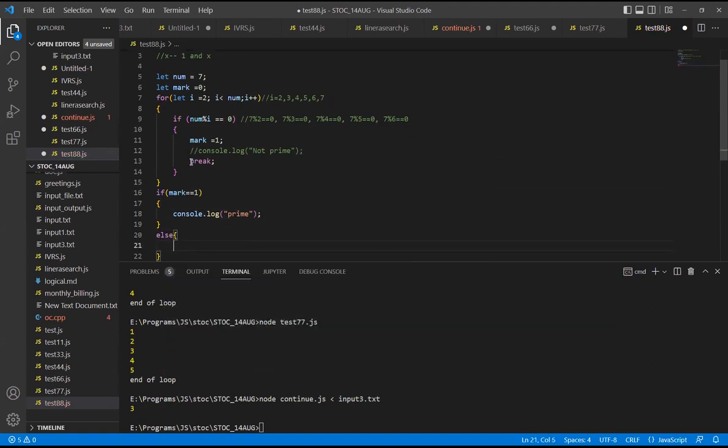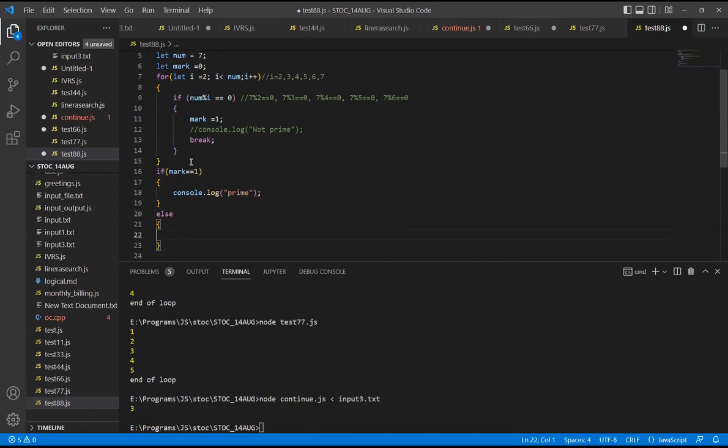We all understand this, right? Why is mark used? Because I wanted to print both prime and not prime. If I used it there, I would not be able to print not prime or prime.